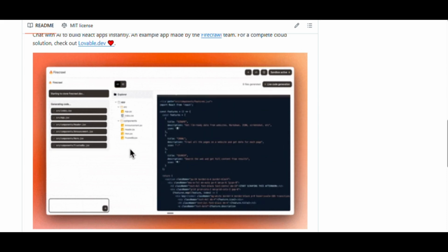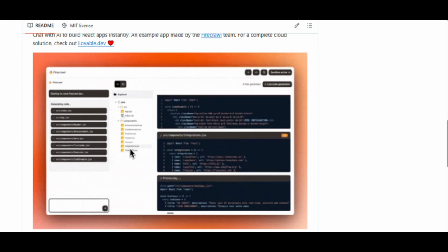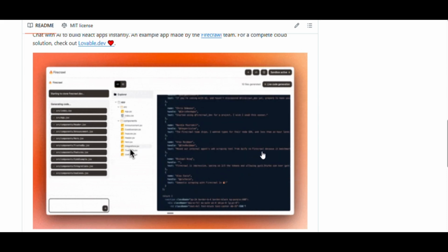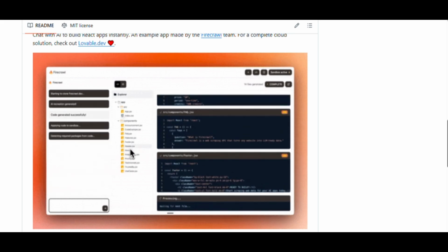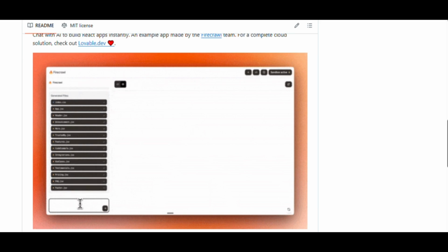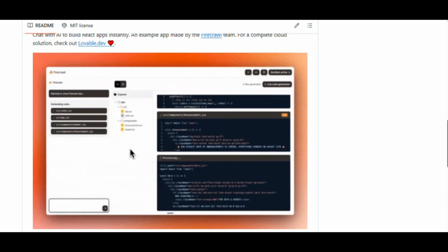What is open-lovable? Imagine this. You find a website you love and you want a React version of it without spending hours coding. Just paste the link into open-lovable and boom, your React app is ready.